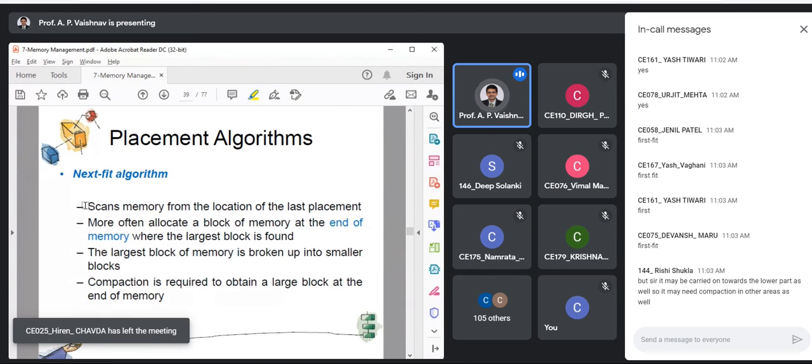Best fit is never used, obviously. So you have only two options: either you go with first fit or next fit, depending upon the type of process or type of available memory. You need to go with one of them. Best fit is just used for comparison purposes. So in next fit, you scan the memory from the location of the last placement, where you allocated the block last. From there you start scanning.